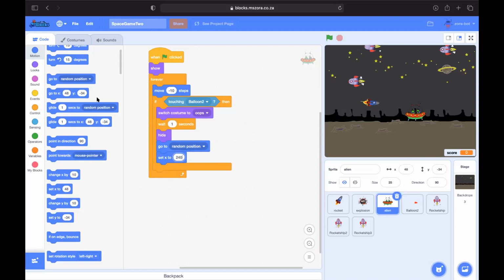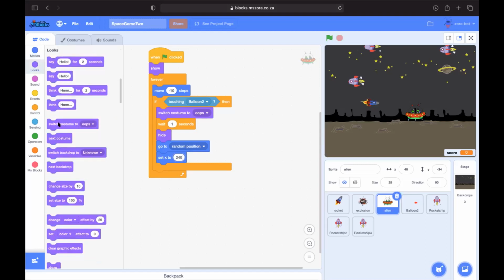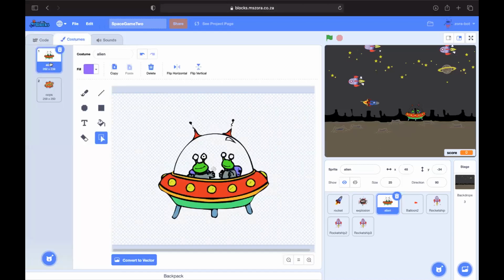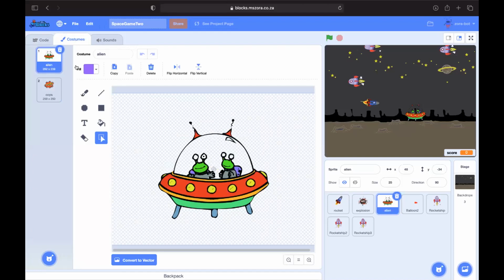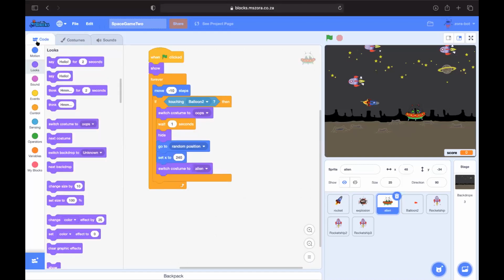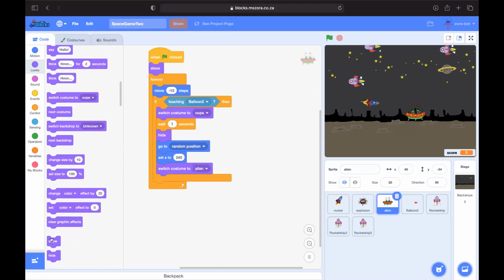And it must also again change the costume. Where's switch costume? Okay, so it must then switch the costume back to alien. Remember, there's two costumes, there's alien and then there's oops. So if you have shot it, it will show oops, then it must hide, and then when it comes back into the game, it must come back as this alien, all right? So it must change the costume, and we want it to show. All right, so when it's done all of that, we then want it to show. So let's see what happens.